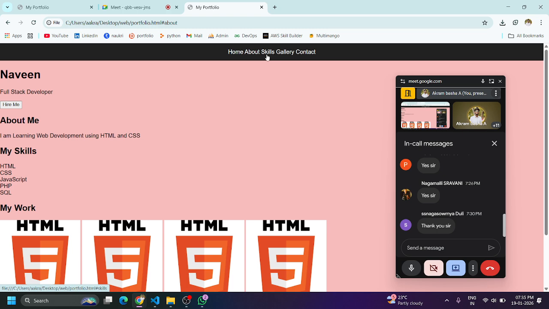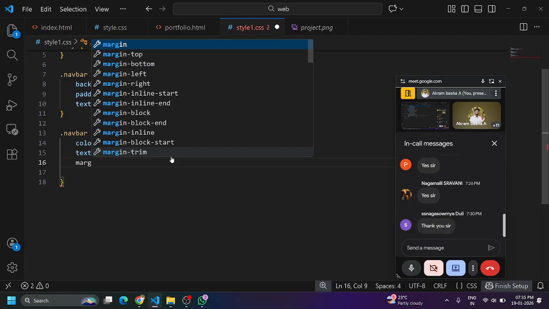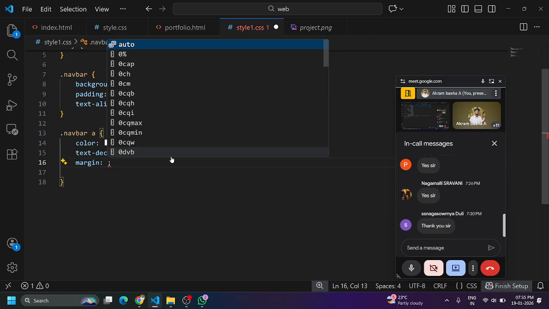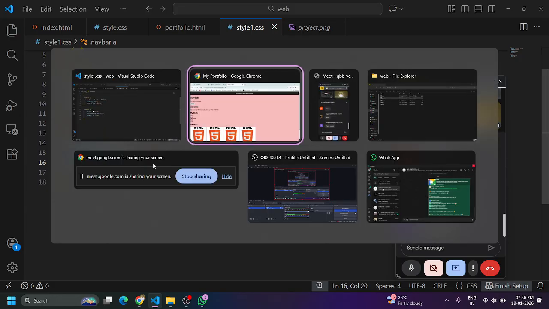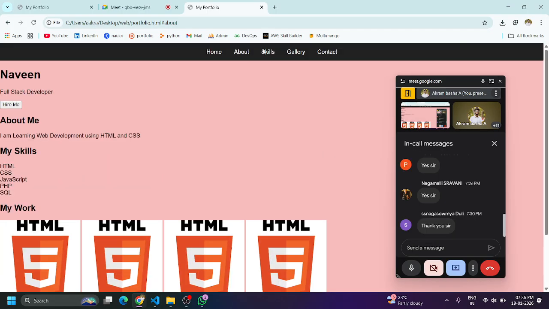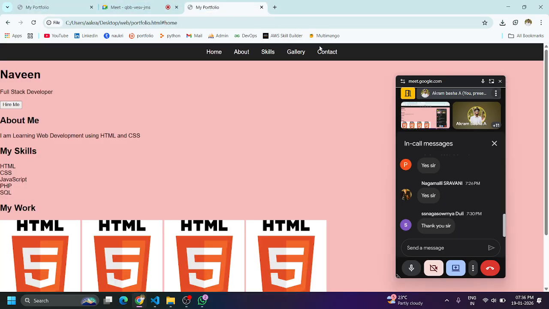Now there are no spacings in between them, so let us apply some spacings. We'll be using some margins. Margin as 0 and then 15px. When I run, you can see it has applied some margins. Now all the items have been aligned properly. This is clear. We have applied CSS. As you can see, the same thing is over here as well.